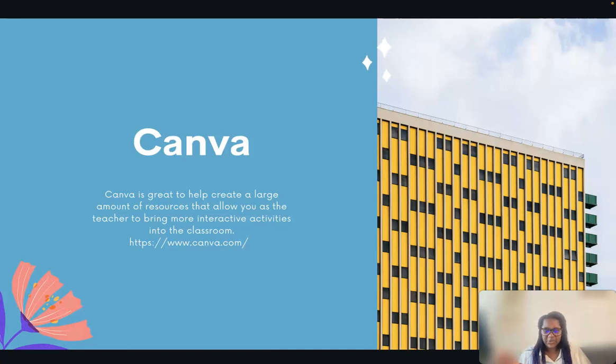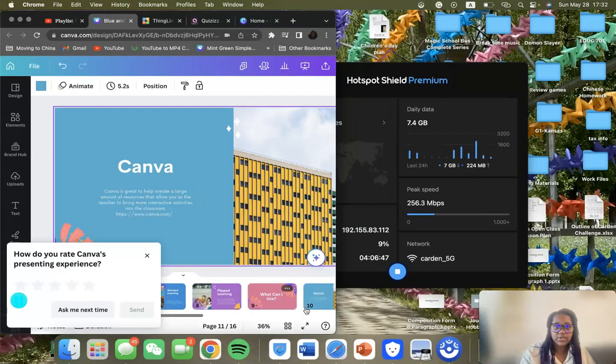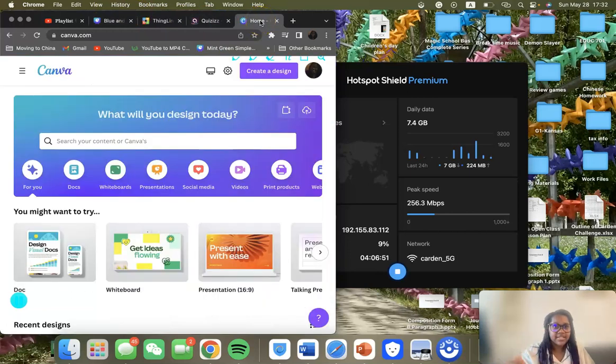Canva is a great website. I've been using it for a couple years now. It's used to help design interactive presentations like this one you're currently viewing, or develop videos for students and create worksheets that can later be used for review, in-class assessments and games. So let's take a quick little look at Canva. So here's Canva.